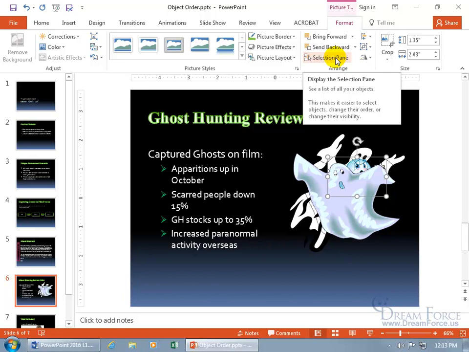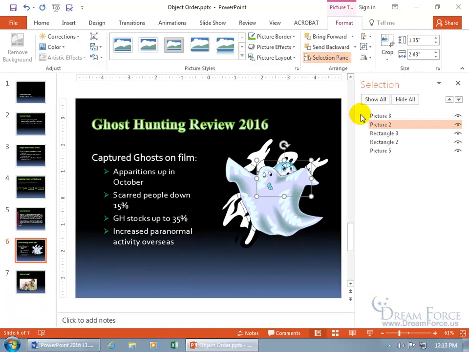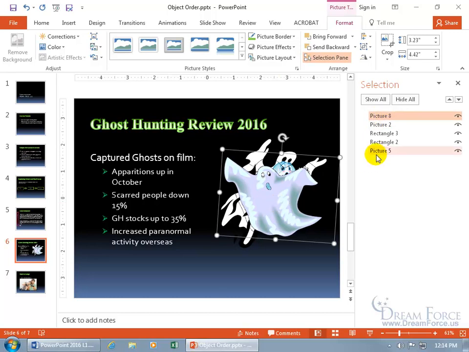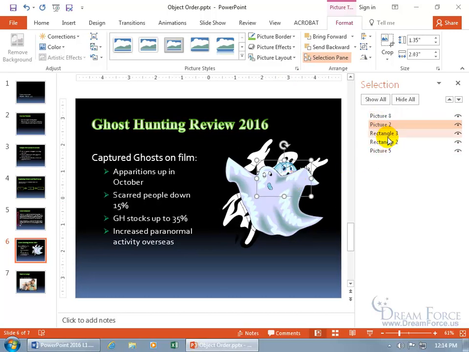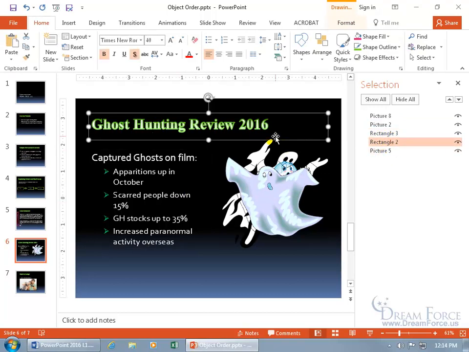Ooh, that could be fun, because when you want to work on one behind another, you may want to hide the one on top so you can work on that ghost, maybe change the brightness, the contrast, whatever you need to do, and then show this layer right here, this ghost. So come up here and click on the Selection pane, which brings up the Task pane. Currently I have picture number 2 selected, and this is a hierarchical structure, or order, the layering. Whoever's on top, picture 8, is this ghost right here. Picture 2 selects that guy, and then we've got our rectangles. So we have our rectangle here, our text box, and rectangle 2.